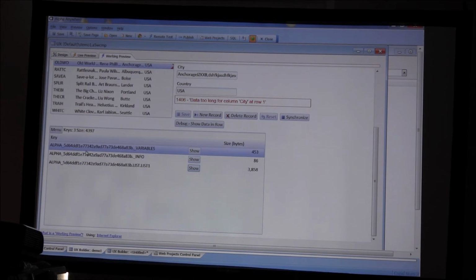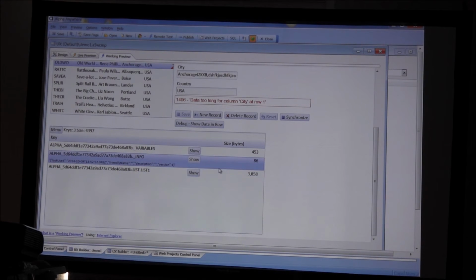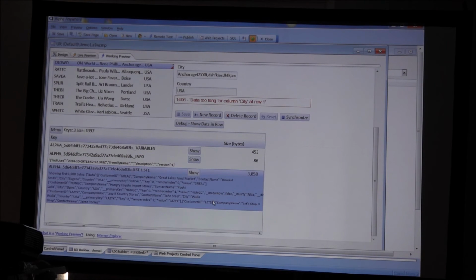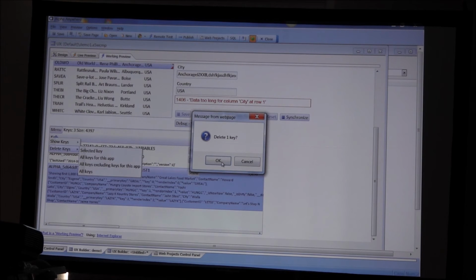So here are the keys that are in local storage, and there are 3 different keys that are there right now. There's one called variables, which persists all of these variable values. There's one called info, and I can just click the show button to see more information about it. And here the biggest one at 3,000 bytes is the actual list data itself. So there's the list data that's being persisted in local storage. So I'm going to just go to this menu here and say delete selected key right now. So I'm going to blow away that key in local storage.